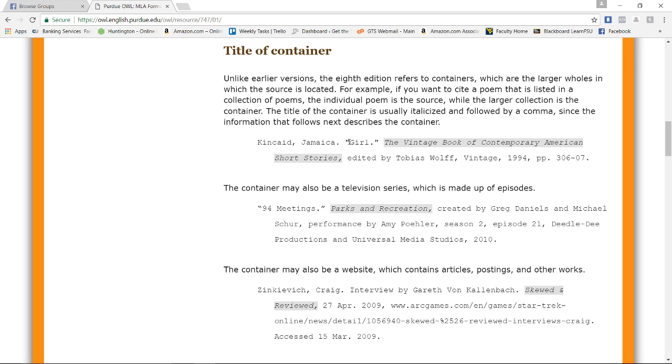period. Article title, or title of the smaller part of the whole, the subpart of the container, in other words, is in quotation marks with a period inside the quotation mark. Remember, that's always inside. And then the whole, or the book, the larger piece, the larger container, as they're calling it now, the larger container that the smaller part came from is in italics.